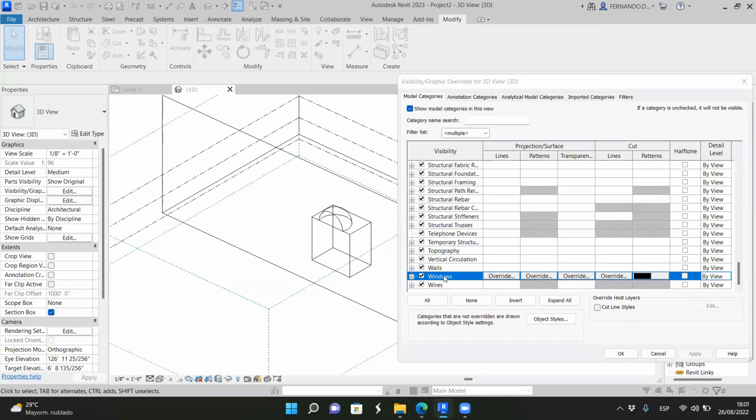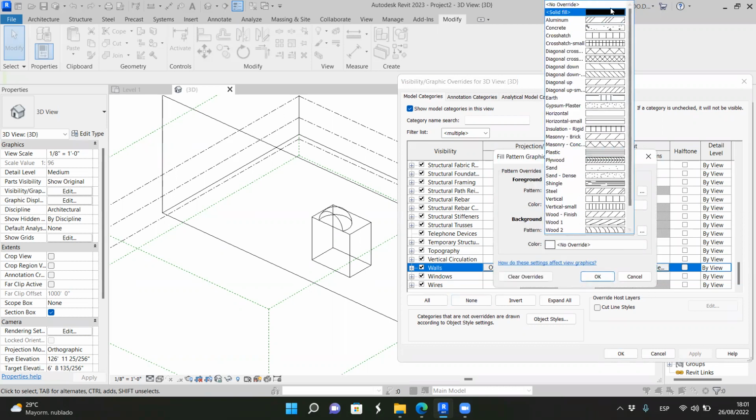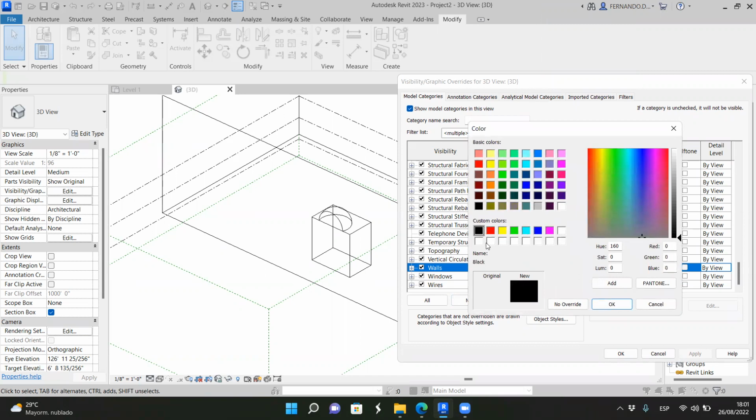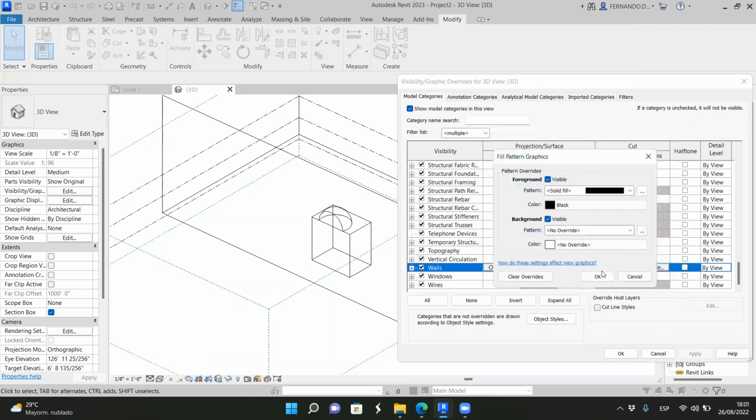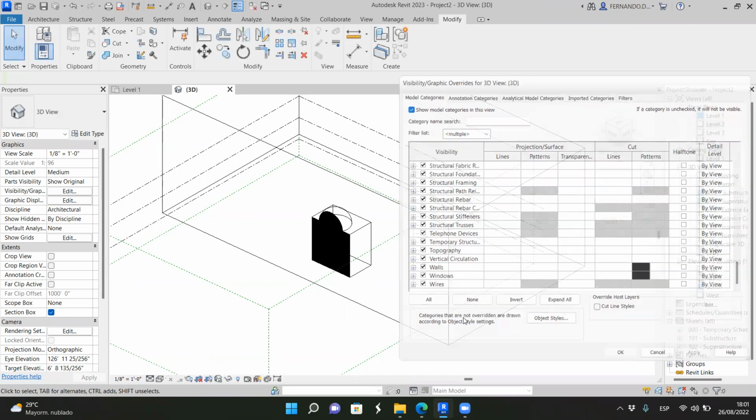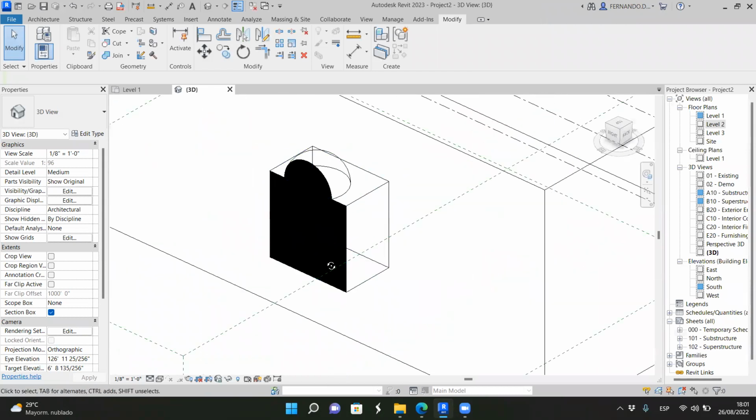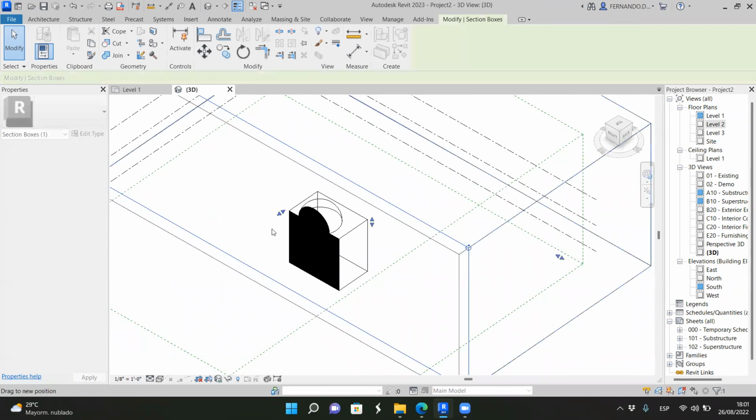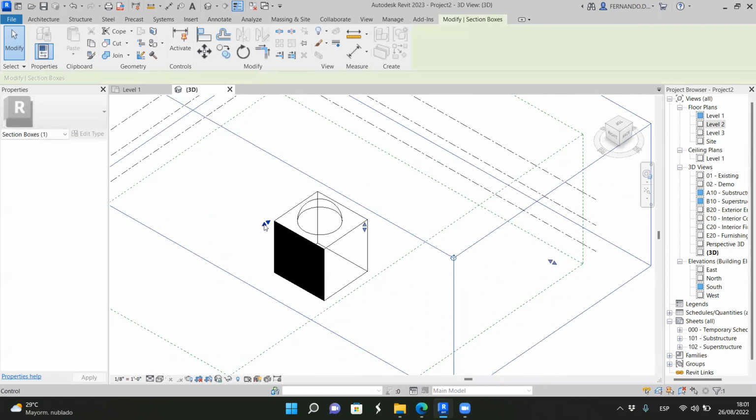It didn't work because I did it on Windows. Okay, so I have to do it in walls. So let's do it again. Override, solid fill, color, black. Okay, apply. There you go.